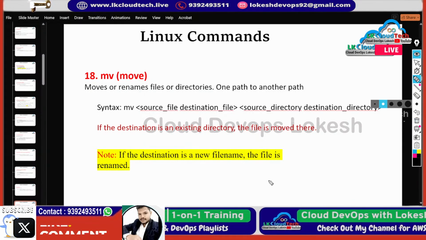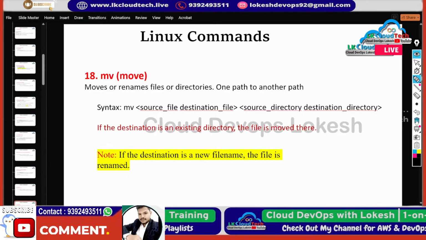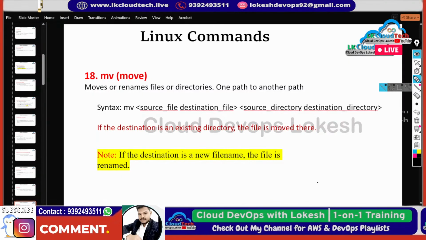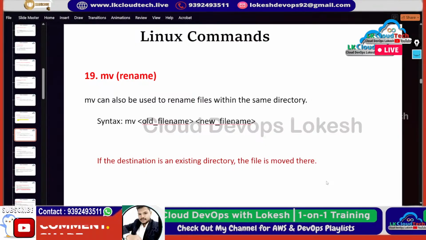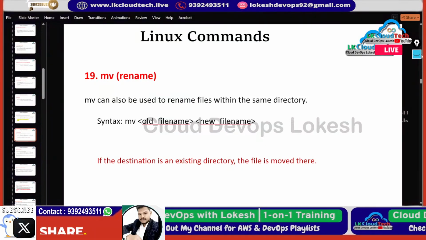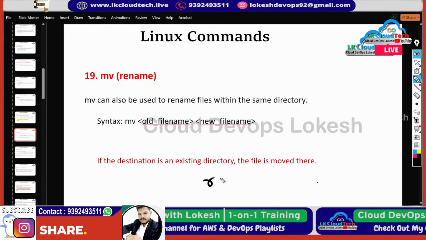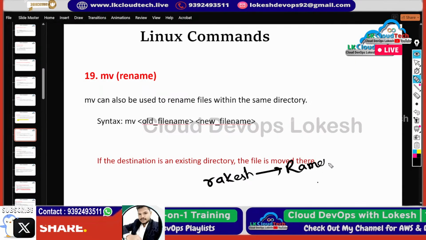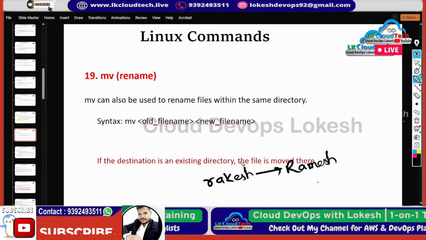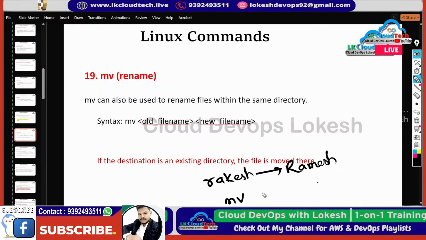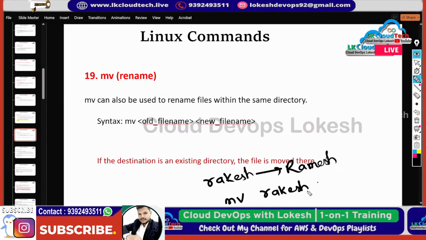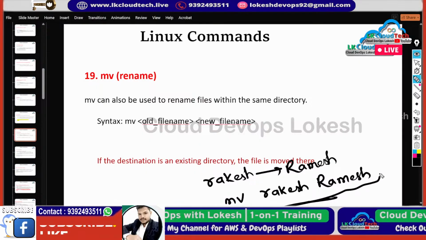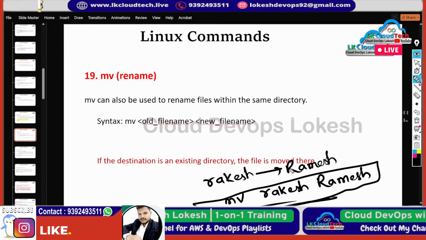The other thing is we can also use mv for renaming. Clear? I will tell you. This is for rename. Example, your Rakesh folder is there, right? I want to replace it with Ramesh, for suppose. Simple. You need to use mv Rakesh, and make it Ramesh. That's it. Your folder name will be changed. Clear? Very important.